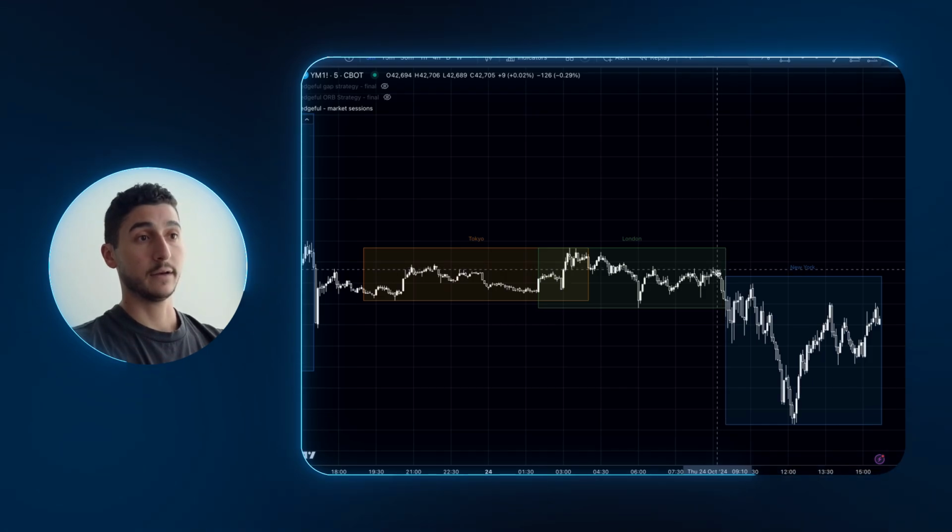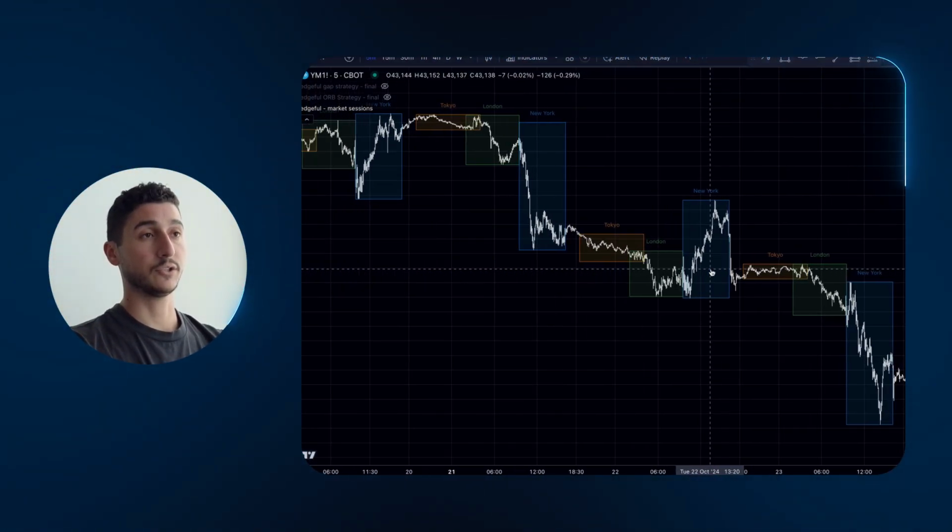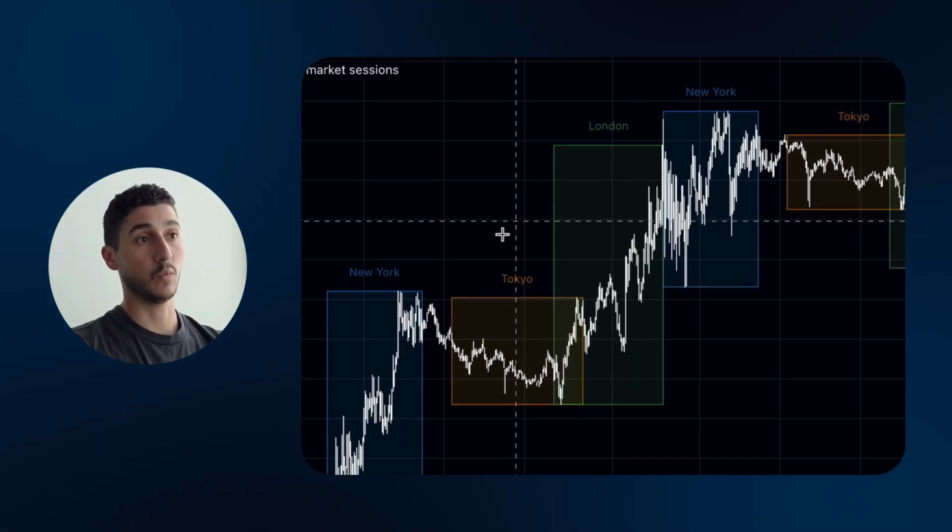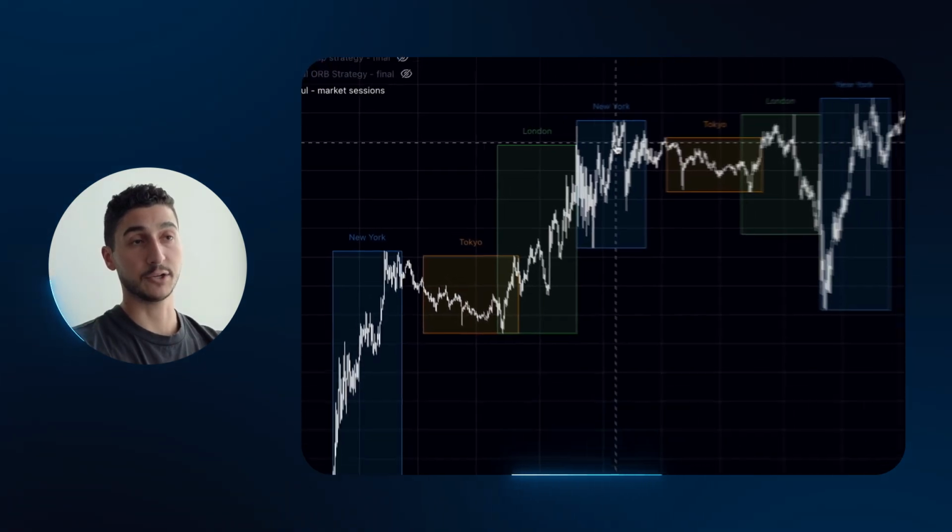So again, as a brief summary, this report tells you the high and low of the day, where it's going to be made in what session.